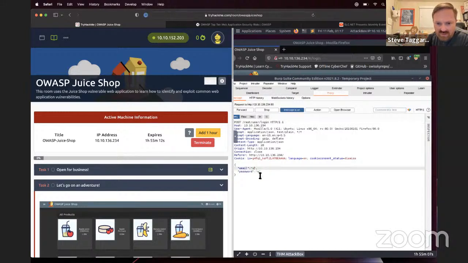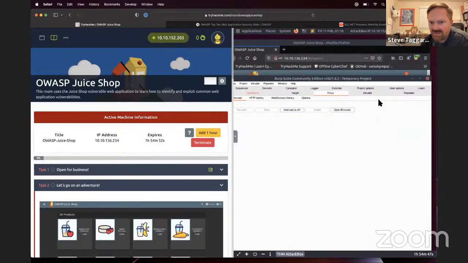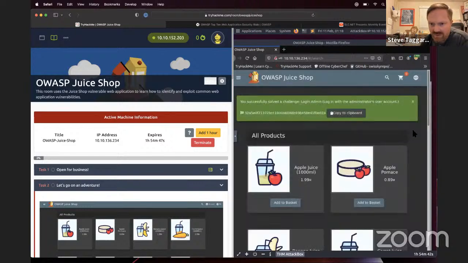Here's the one where we're going to inject. Change that to single quote, space, or 1 = 1 dash. And then we forward that. And I think we turn intercept off for the moment. And then we come to our browser. And there we go. This login admin, we successfully solved a challenge.